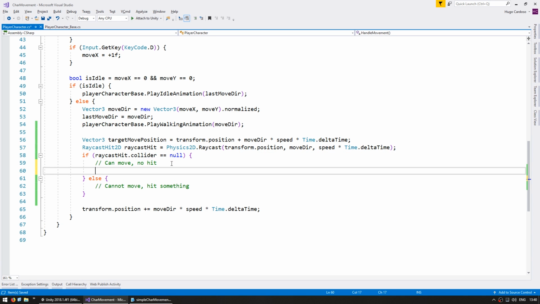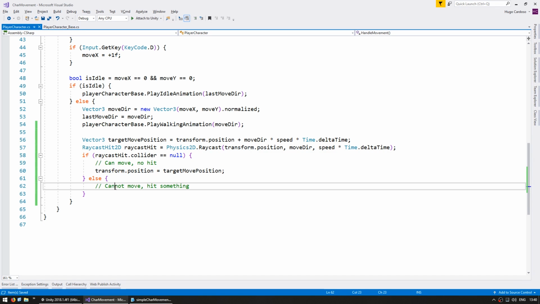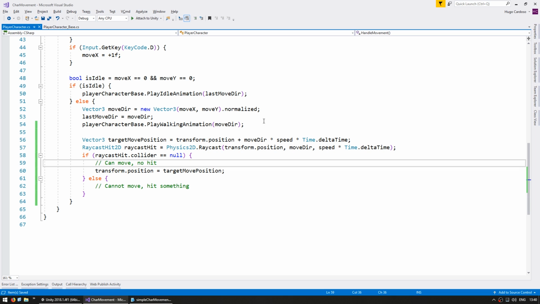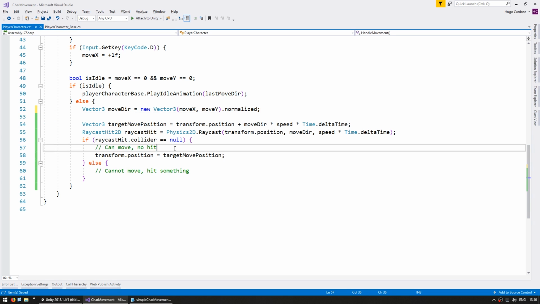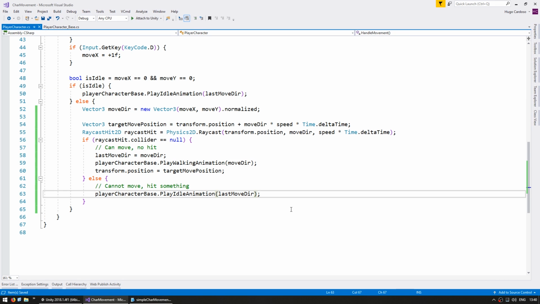So if we can move, we simply do transform.position and we set the position to be our target move position. And we can remove this down here. And if we cannot move, then we do nothing. Okay, so when we move, we actually play the animation and we set the last move direction. And when we cannot move, then we play the idle animation. So let's test and see what happens when we touch the wall.